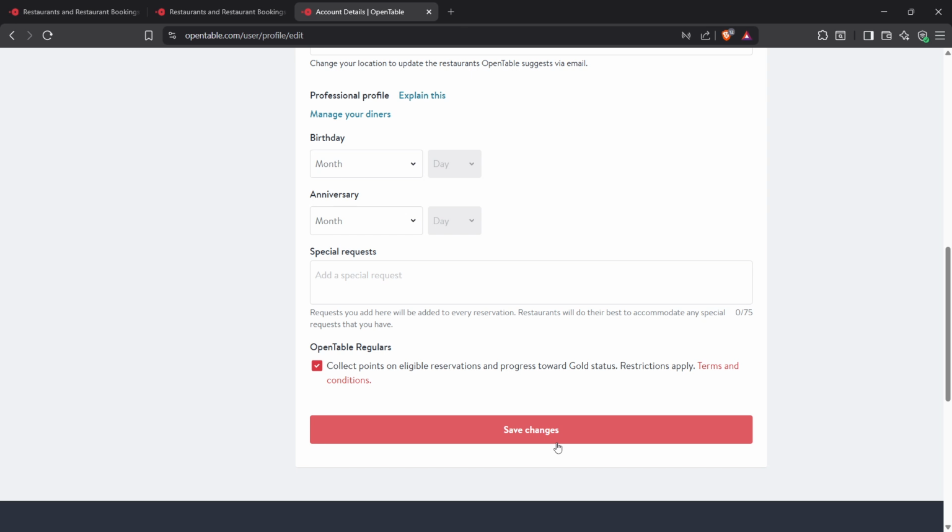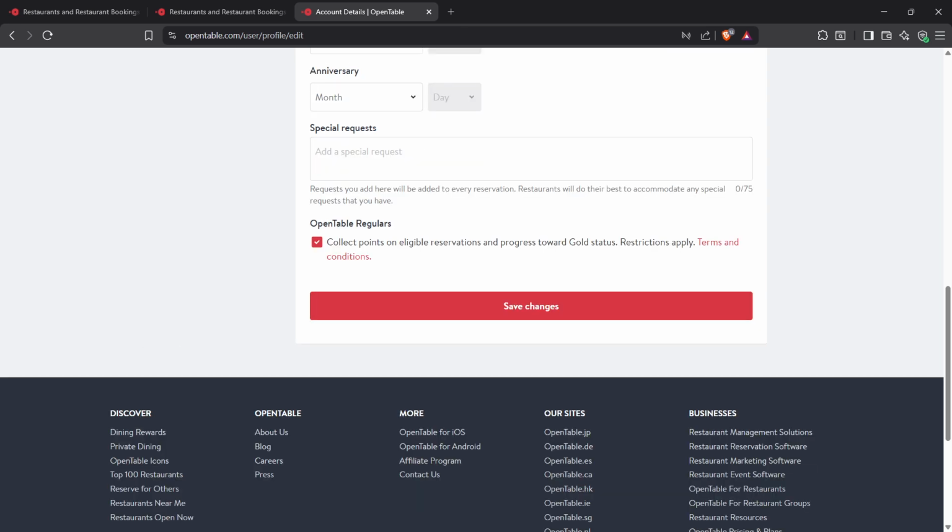It's also a good idea to review the profile page one more time after saving, just to make sure everything looks exactly the way you want it. And that's all it takes to change the name on your OpenTable account through the website. Just log in, open the profile icon, go to My Profile, click Edit, update your name, and save your changes.